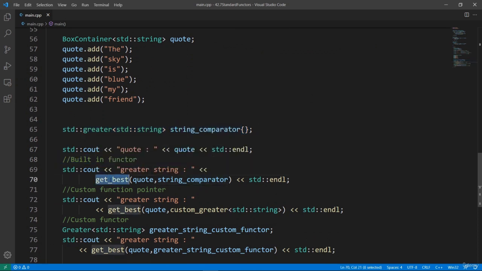So we're going to get best. We're going to be getting the best from our code, and we will use our string comparator. This is going to get the best, and this will do lexicographical comparison. We can use our function pointer, and this is going to work. We will instantiate it for std::string.